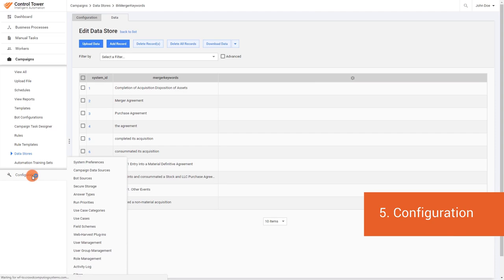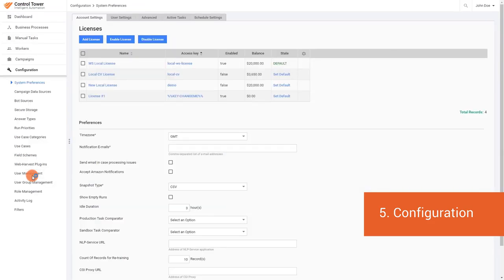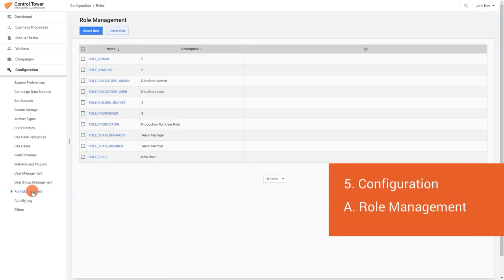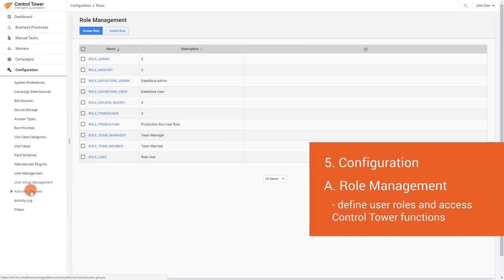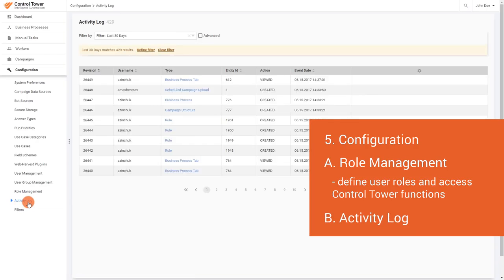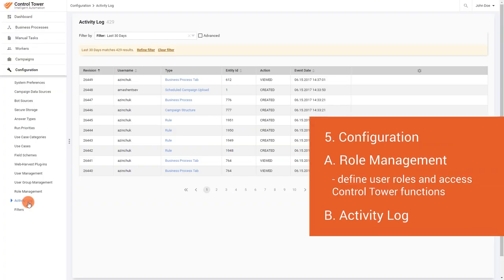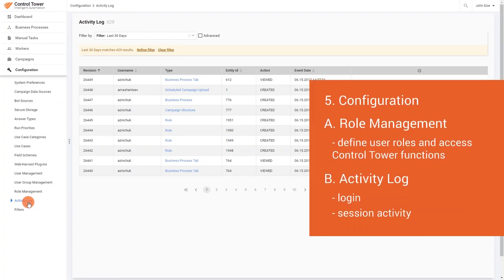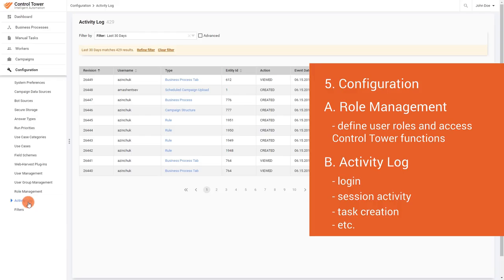Configuration that contains administrative functions and settings to enable Control Tower and WorkFusion applications to run correctly. These include A. Role management to define user roles and access to various Control Tower functions. B. Activity log containing audit functionality. This tracks system and user actions, such as login, session activity, task creation, and similar actions.